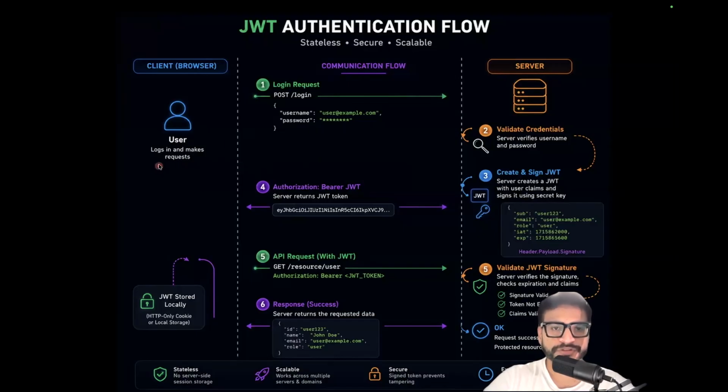Let's say a user logs into a website, and it passes the username and password. The server retrieves the information and validates the credentials, right? And then it generates the token. The token is in header.payload.signature format, right? And the token looks like this format, eyJh, something like this.